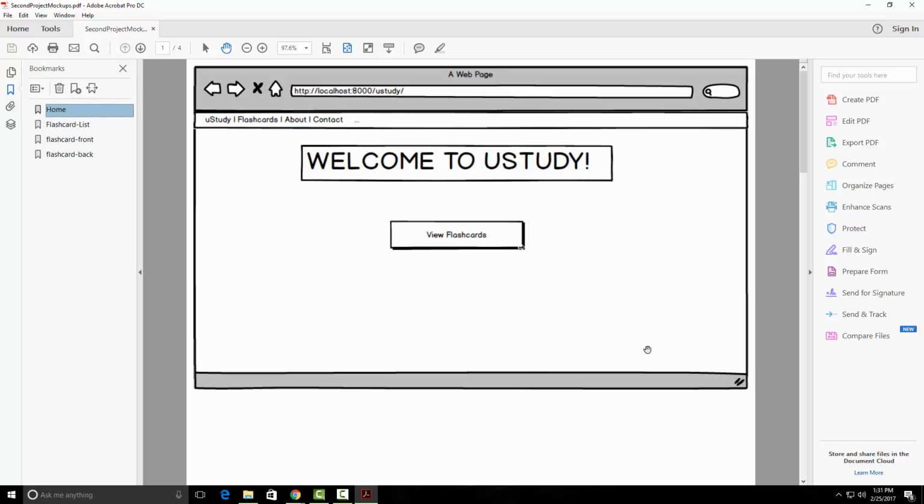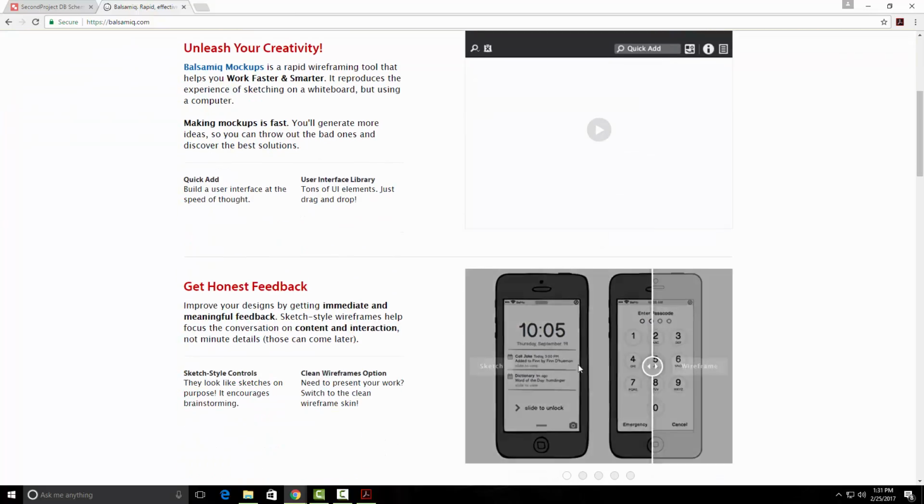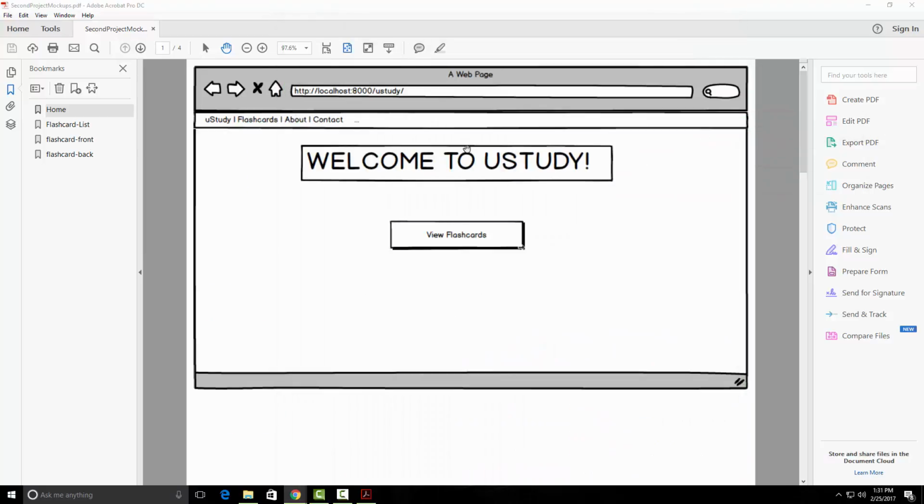This is called Balsamiq. Just a second, let me open it up in another window here. And here's their website, Balsamiq. They do have a free 30-day trial. Other than that, I think it's like $60 or $70. It's kind of expensive, but the free 30-day trial gives you access to all the features as a paid trial, so I highly recommend it. It's extremely easy-to-use software.